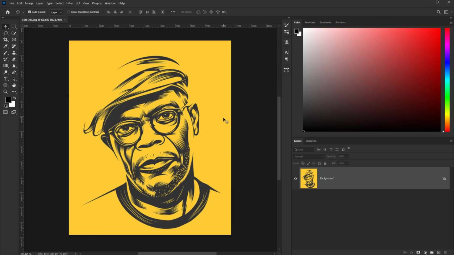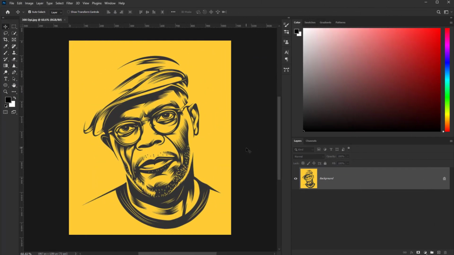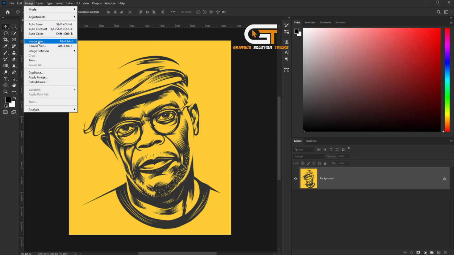Hi everyone, in this quick tutorial I'm going to show you how to make 300 DPI in Photoshop. First, open Photoshop and open your image. There are two ways you can change DPI. First way, go to the Image menu and click on Image Size.